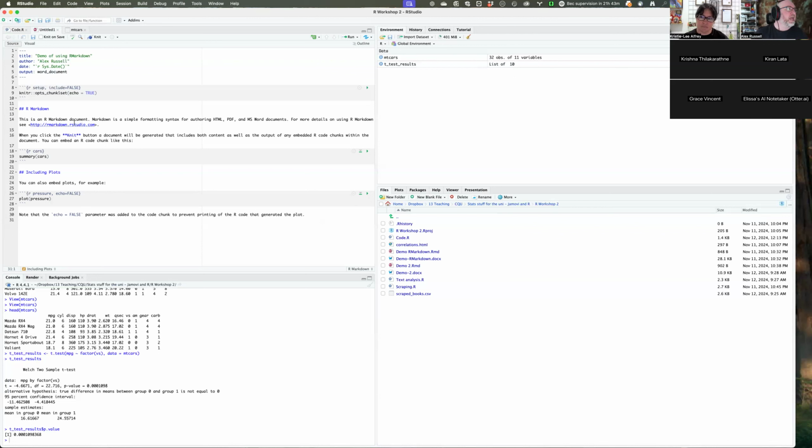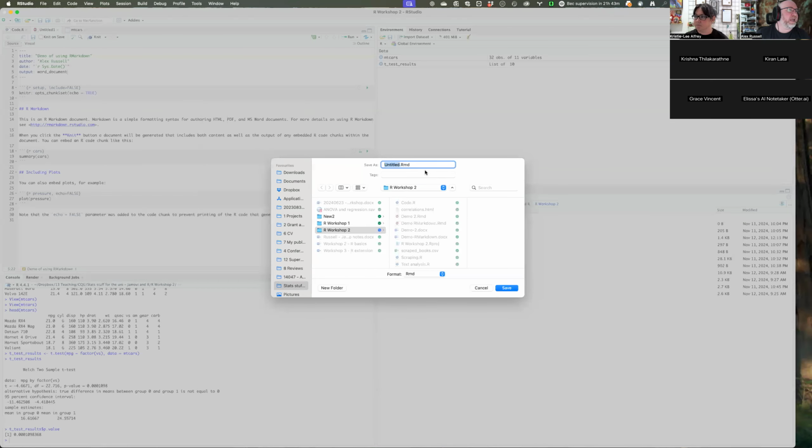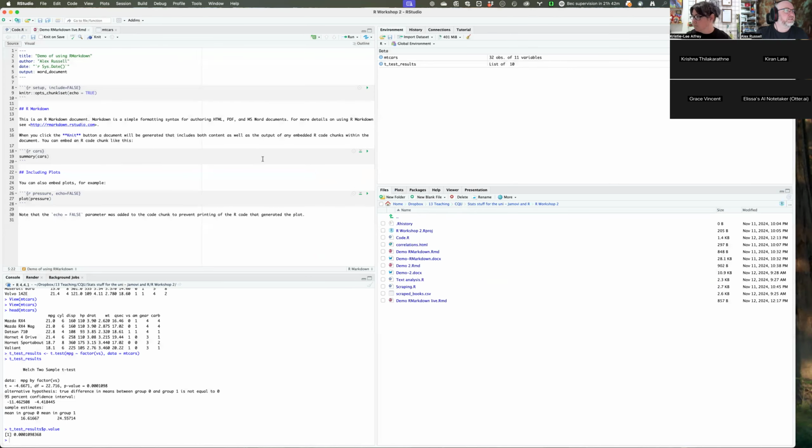Okay. So once you've got all this set up, we'll just do a quick save here as well. So you want to save it and give it a name. Like let's call this, demo. I think I've already got a few demos, so I'm going to have to call it something new. Markdown 2 or live or whatever. This is the one that I did live. All right. So this is saved here.